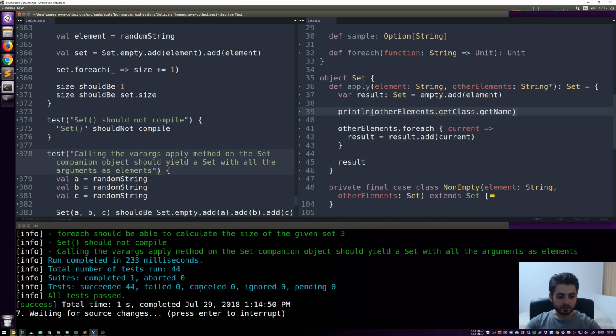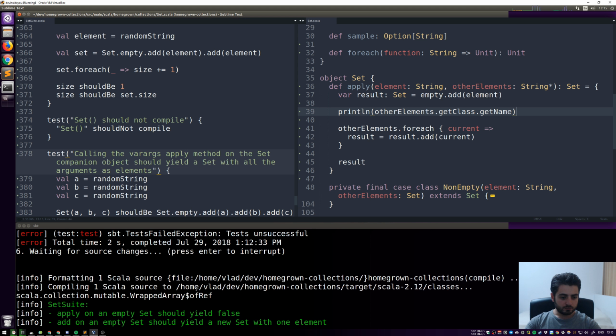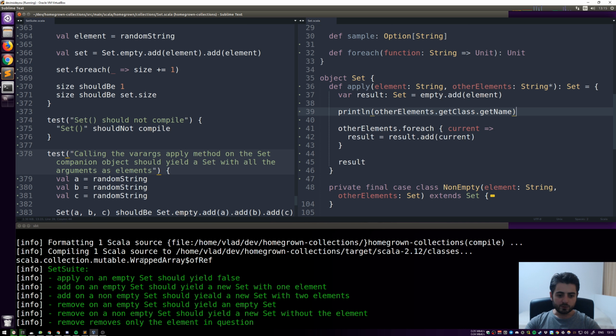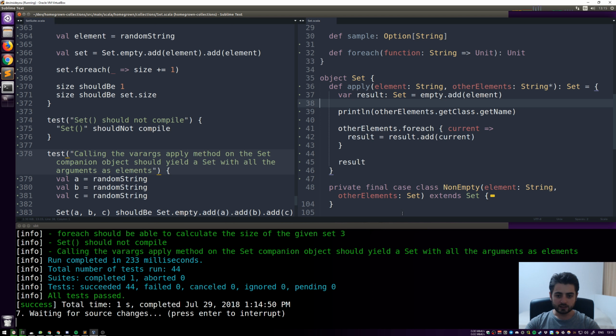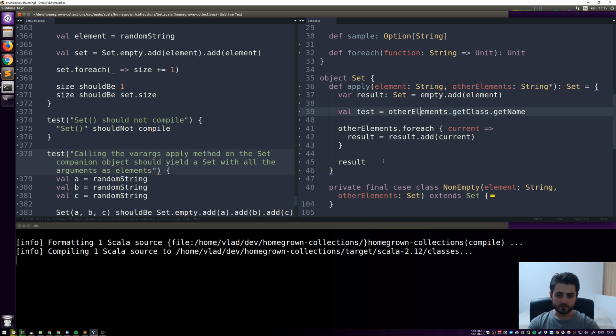Okay, so let me see the print line. Print line is over here. Scala collection mutable wrapped array of ref, whatever that is. Hold up, I actually don't like what I'm seeing. Let's try this. Val test equals that, right? So now it should compile.